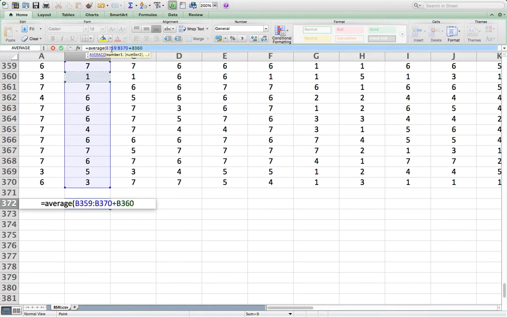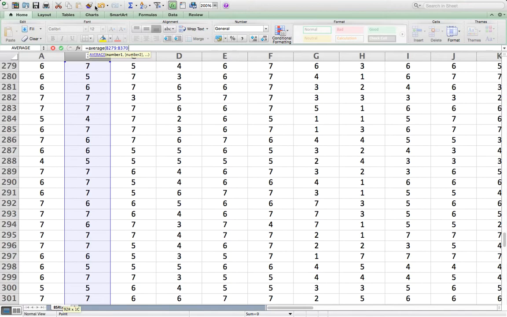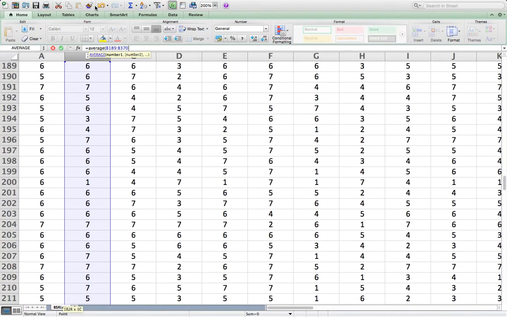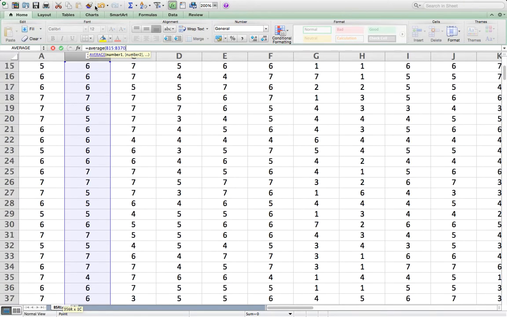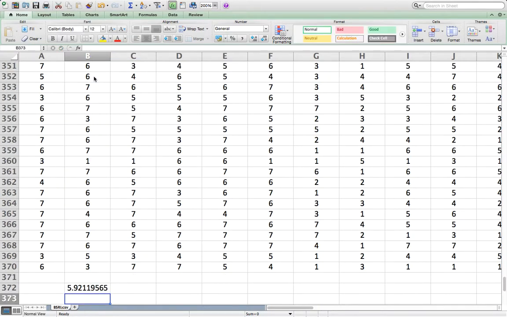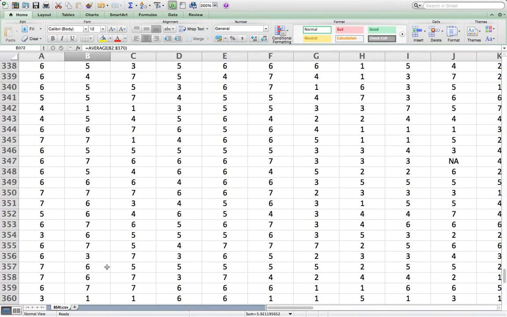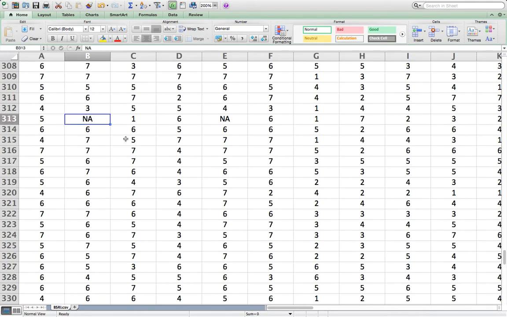I think you get the hint. And the thing about it is, he may not even give me the average because of the NA. It's going to try to add that NA in there. It's not going to work, and I think that's actually what will happen here. No, it gave me the average. So 5.92. What the researcher would do is come up here, and every place they saw a missing data, they would replace it with the mean.